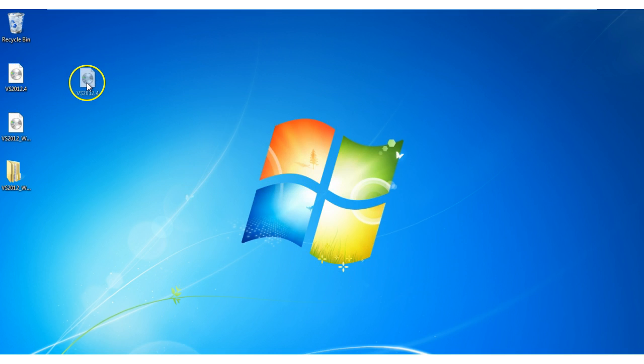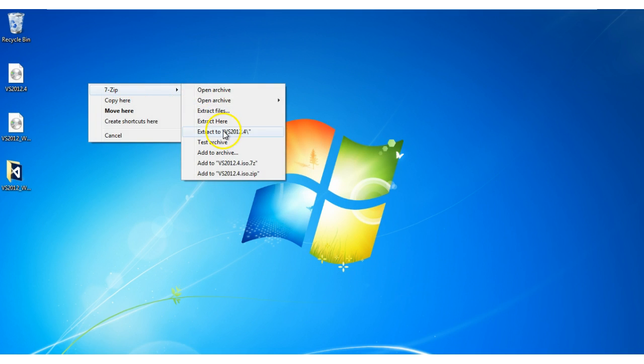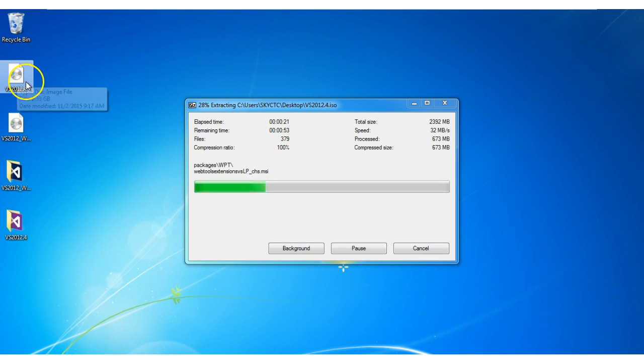So I'm going to right drag this one, so I'm dragging it with the right mouse button, 7-zip, and then extract to VS2012.4. This file here is 2.3 gigabytes in size, so total these are almost 3 gigabytes. Expect a while for it to actually download the files. But once you get them downloaded, use 7-zip to extract them, or like I said, if it's Windows 8 or Windows 10, you can just simply double click on the ISO image and that will actually mount it and let you access the files directly.